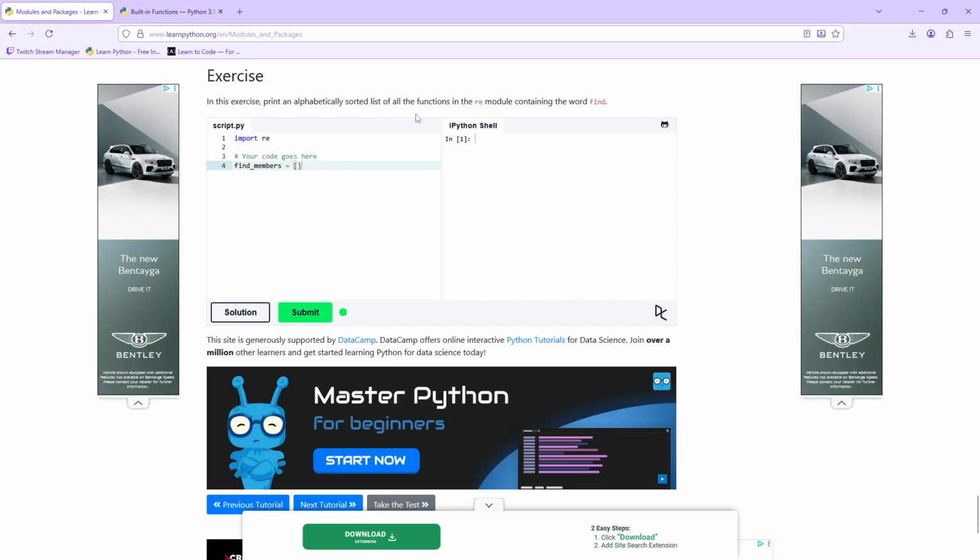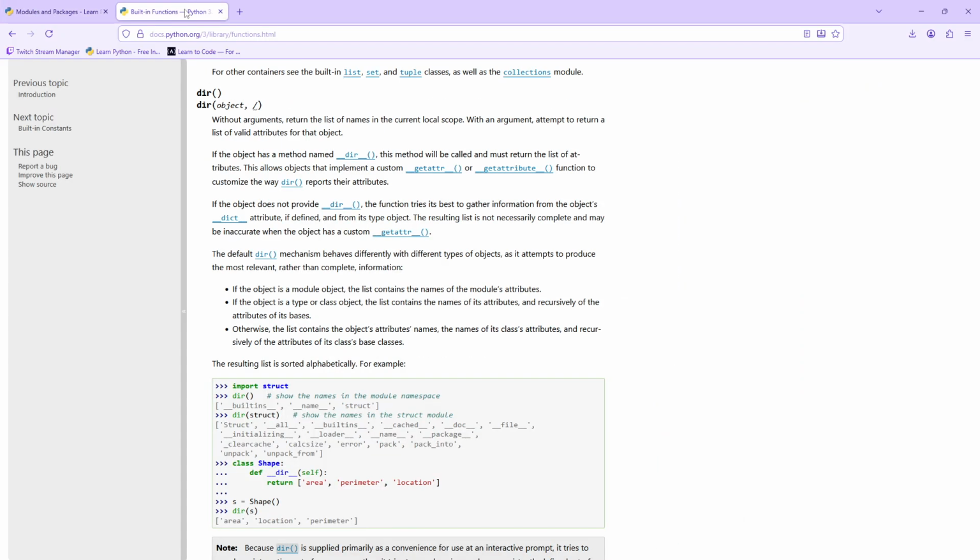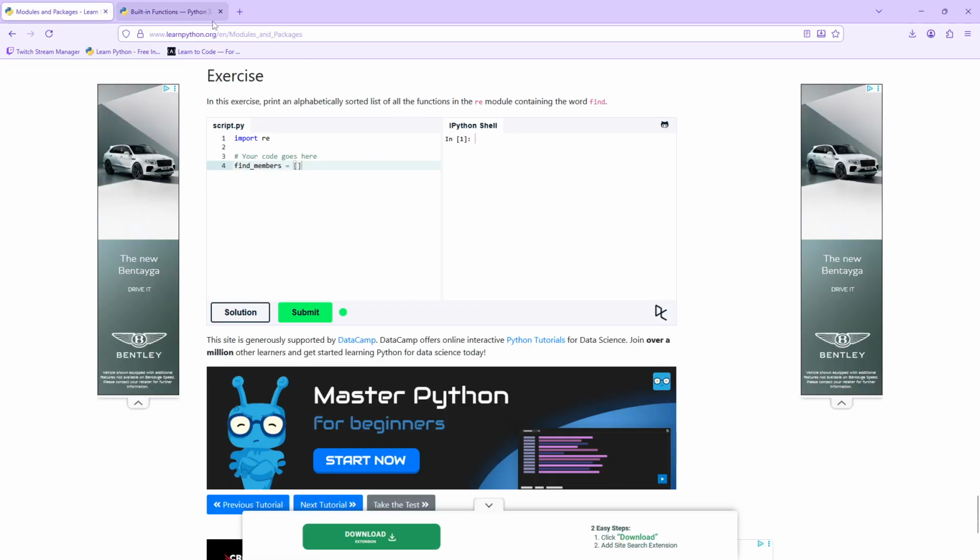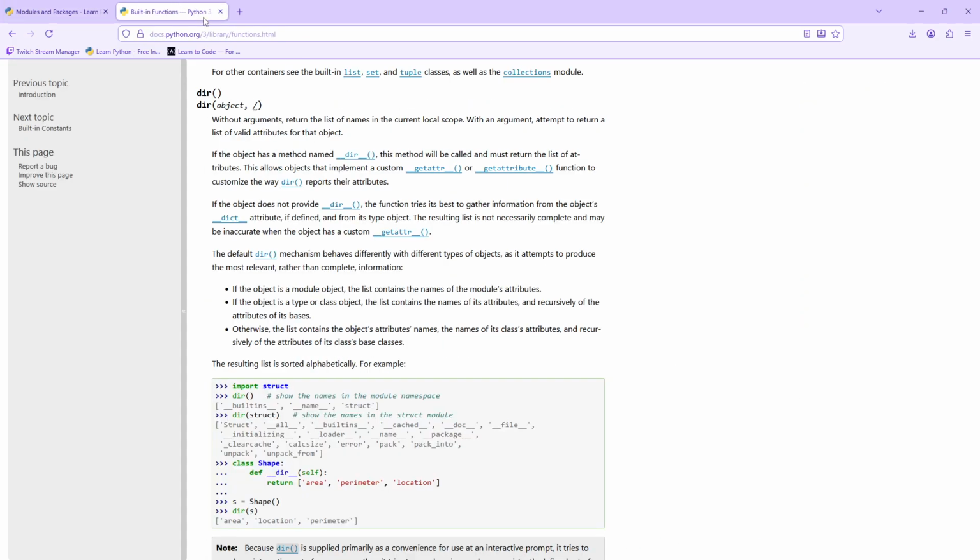Containing the word find, alphabetically sorted. Okay. And the re module. Okay, so the object has a method named __dir__. This method will be called and must return a list of attributes. This allows objects that implement a custom __getattr__ function to customize the way dir reports their attributes. Alright, this sounds promising.